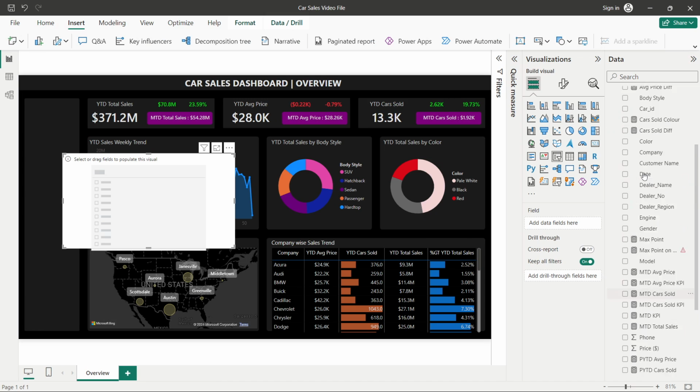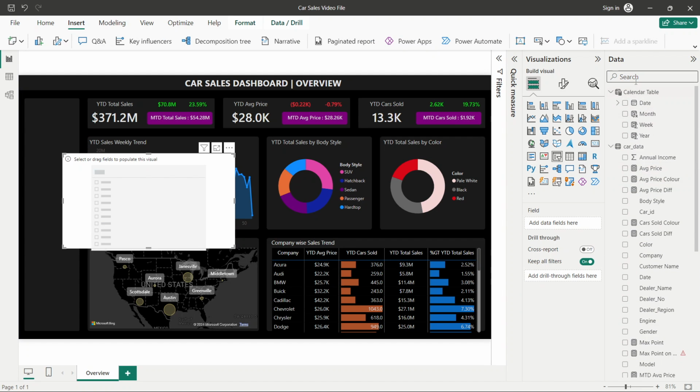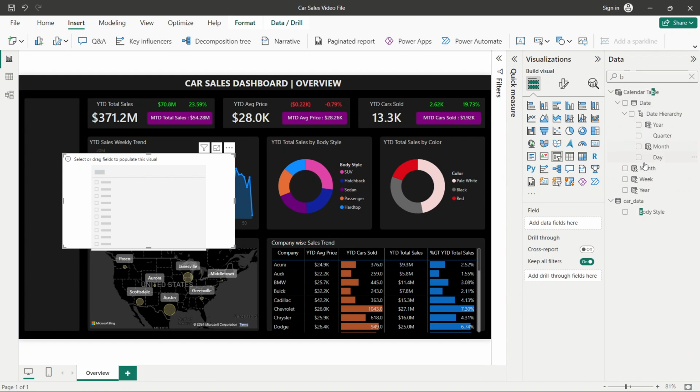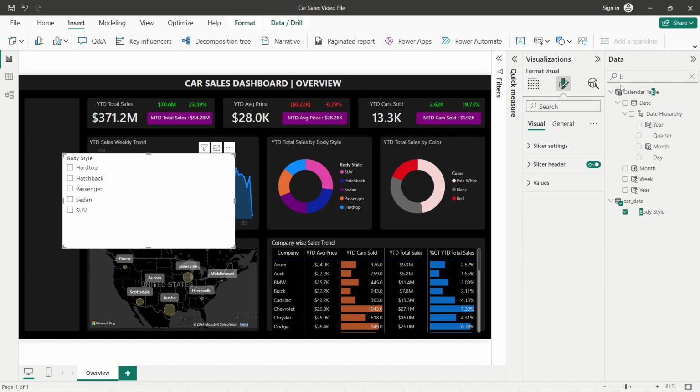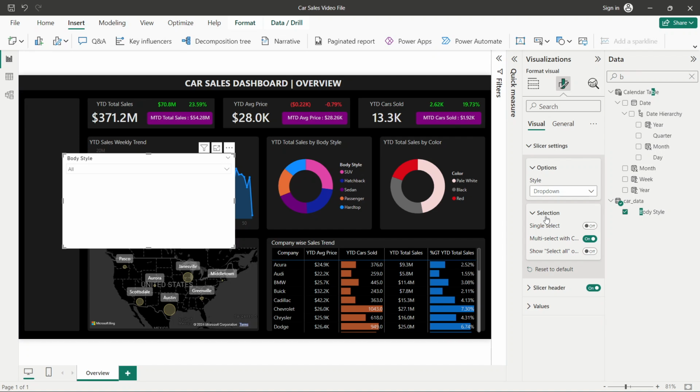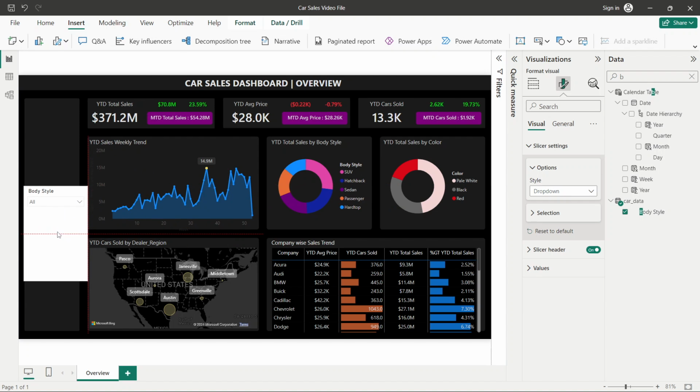The first one is body style. So we are adding a body style filter over here. I'll search for body style and take it over here. This is the body style filter, the first one we are going to add, and we will do some formatting for this. Now go to slicer settings and we will make it a drop down. Selection is multi-select, and we will show the All button as well. All right, and just make it smaller, bring it over here.